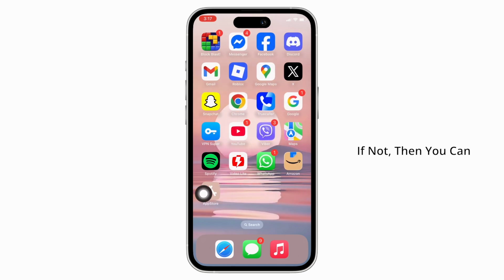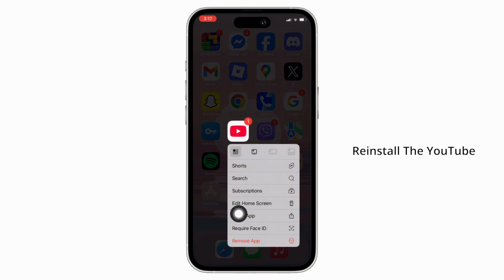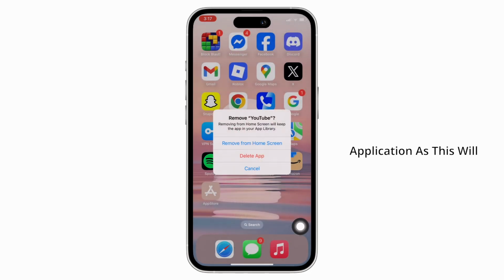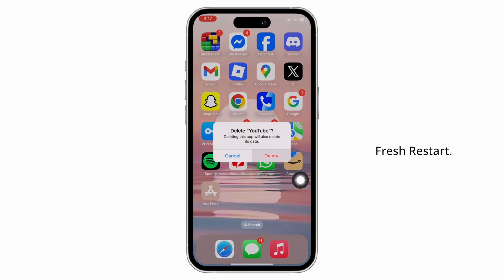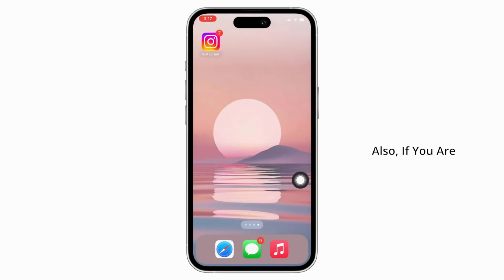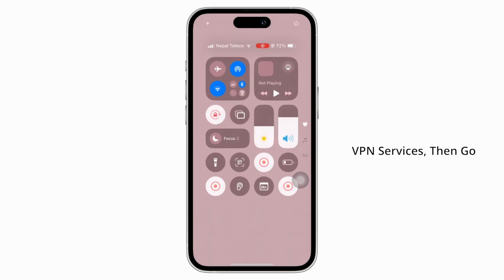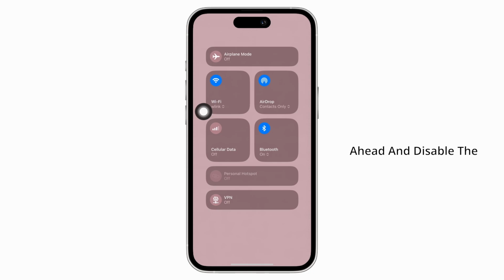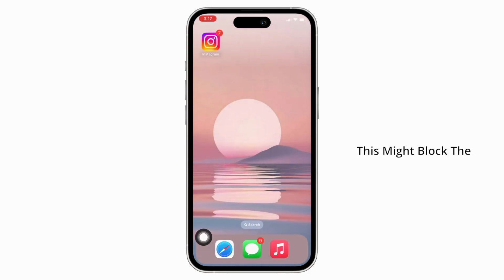If not, then you can also try to delete and reinstall the YouTube application, as this will give the app a fresh restart. Also, if you are connected to any type of VPN services, then go ahead and disable the VPN services, as this might block the server connection sometimes.